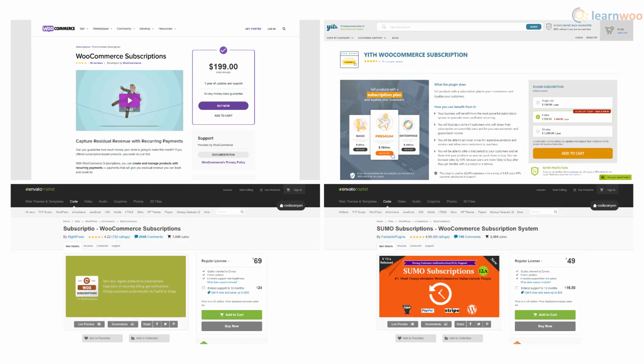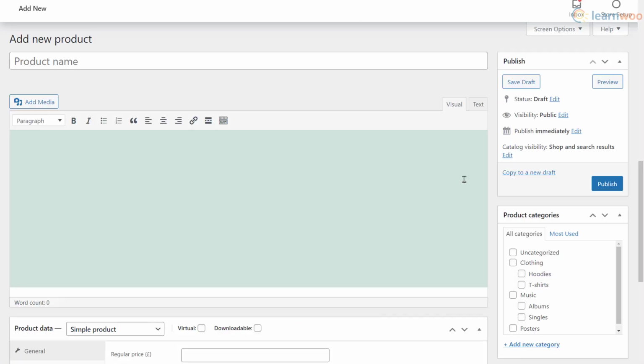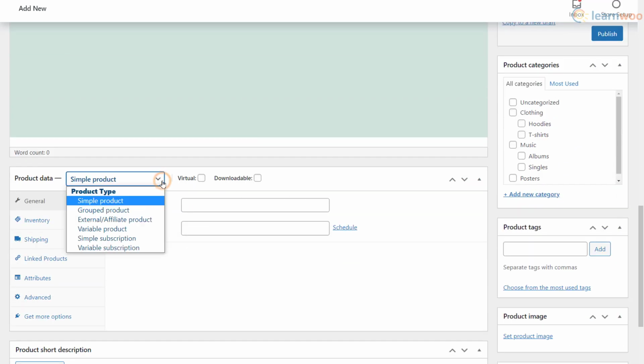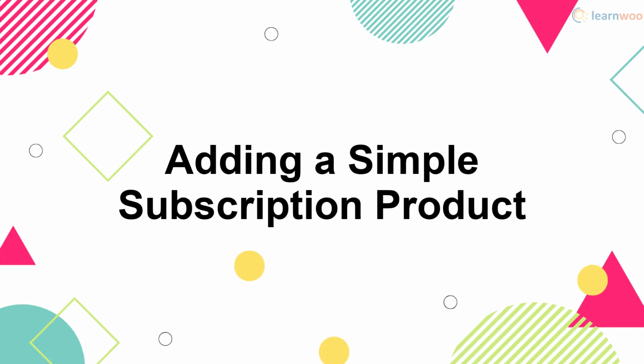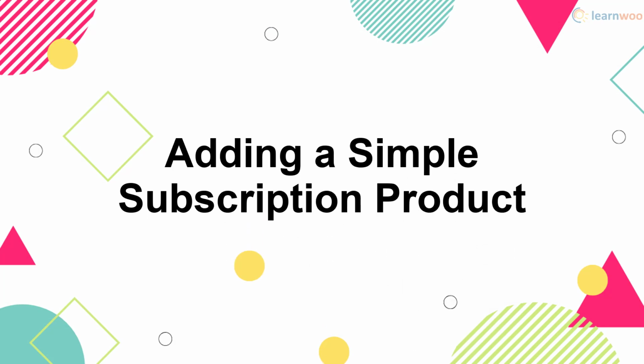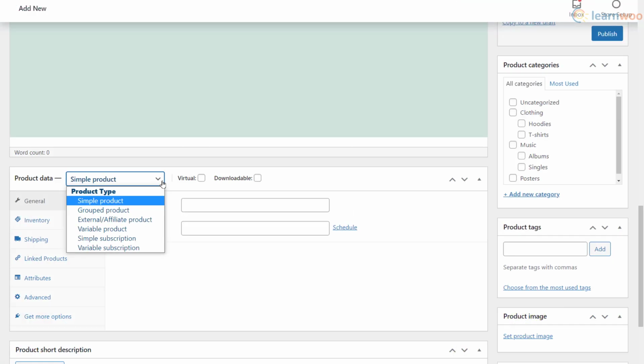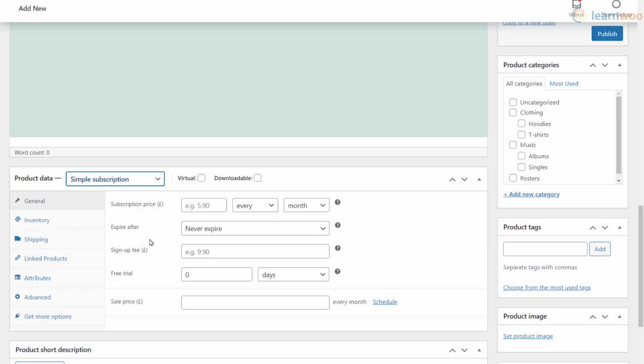There are many subscription plugins that will do the job, but we'll be using WooCommerce Subscriptions. After downloading and installing the plugin, you'll get two new product data options in the Add New Product page: Simple Subscription and Variable Subscription. To add a simple subscription product, select the Simple Subscription option.